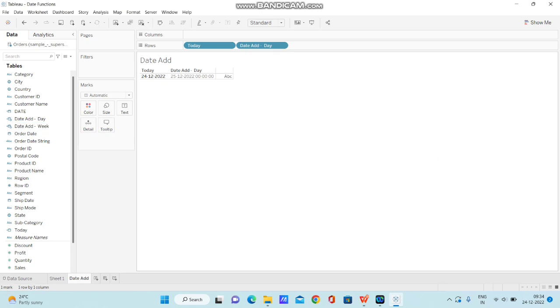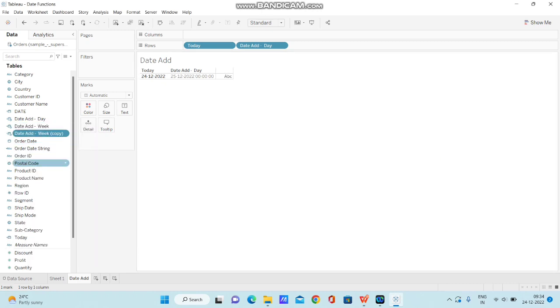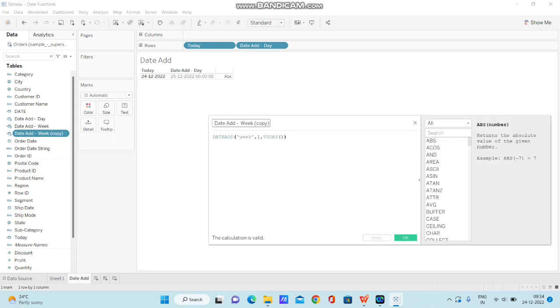I'm clicking on OK. The same way, let me duplicate the calculation again and do it for month. So let me rename the calculation name, and instead of week, I am adding month. And please remember that the date part is case sensitive. So now I have provided date part as month. So let me change it to capital M.